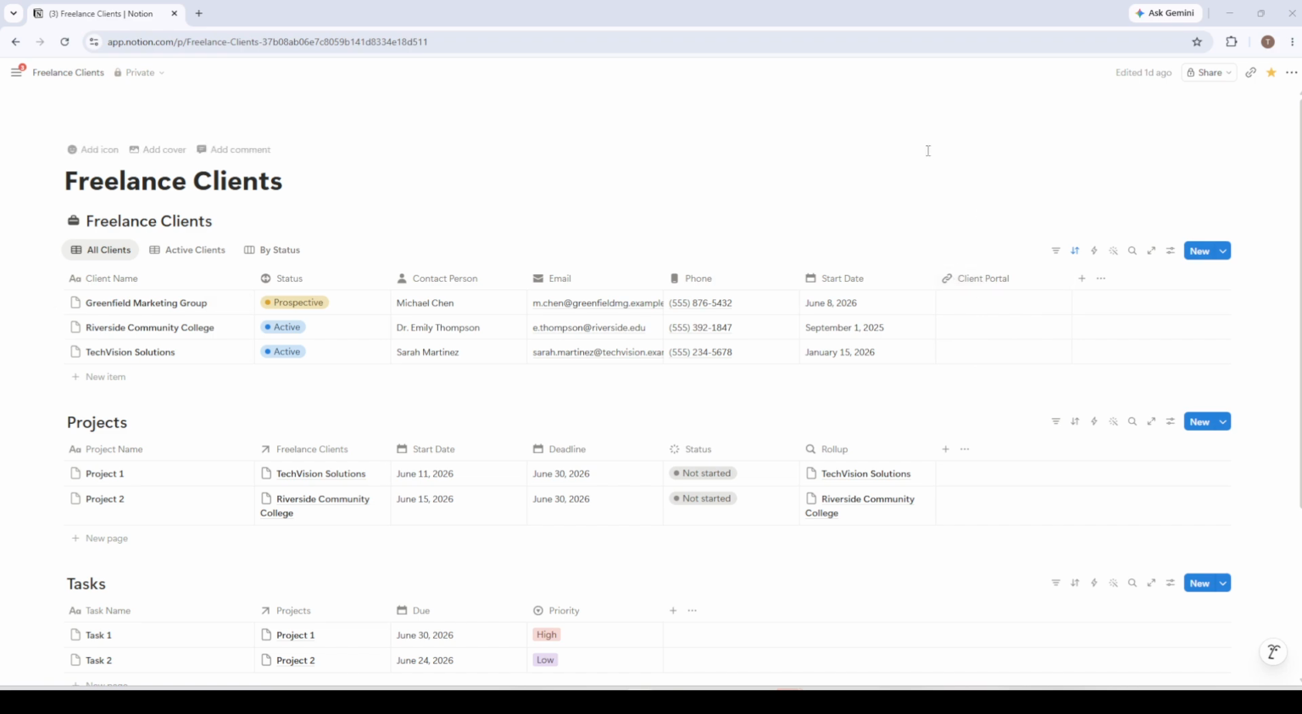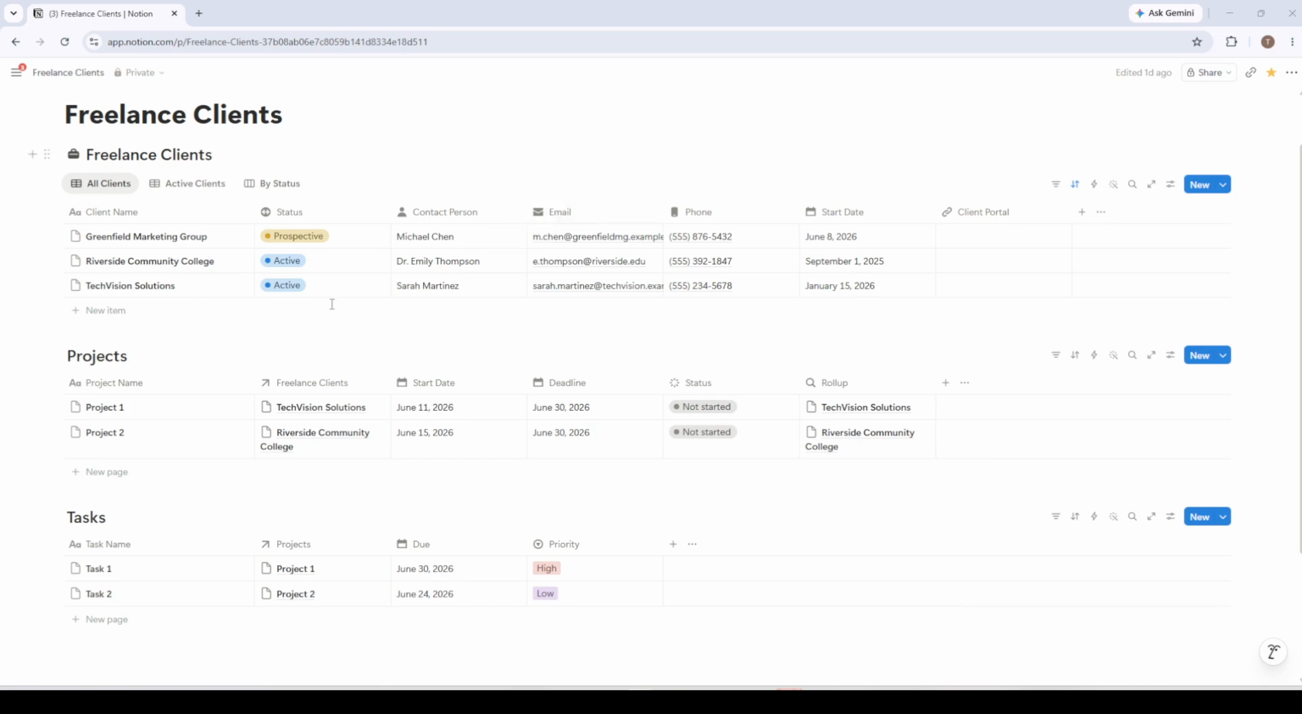We begin by setting up your master client database, which is going to serve as the ultimate source of truth for every single account you manage. To do this, create a new database in your workspace and select the table view layout, which gives you a clean, spreadsheet-like interface that is perfect for scanning high-level data. In the first column, which uses the default title property, you will enter the company or person's name for each client. Next, add a select property and name it status, creating options like lead, active, on hold, and archived so you always know where you stand with each account at a single glance.